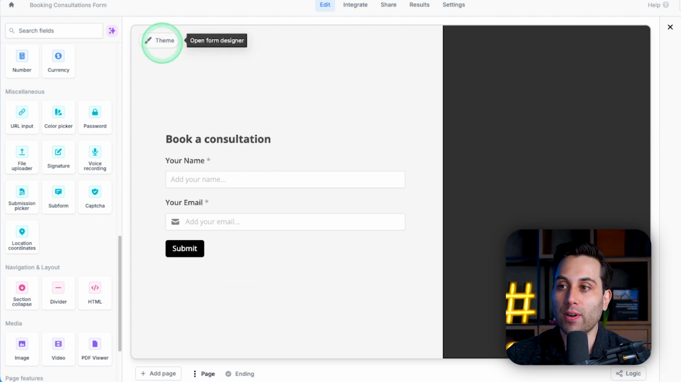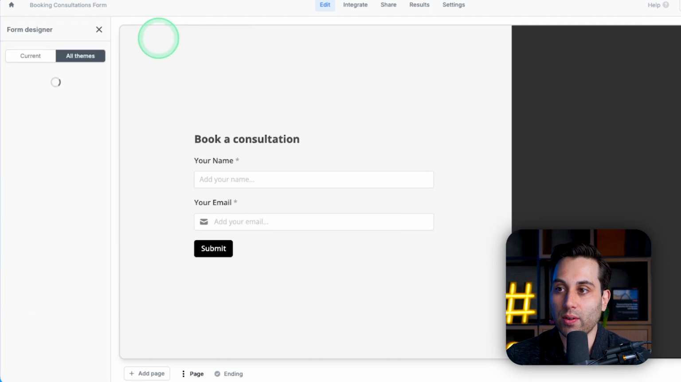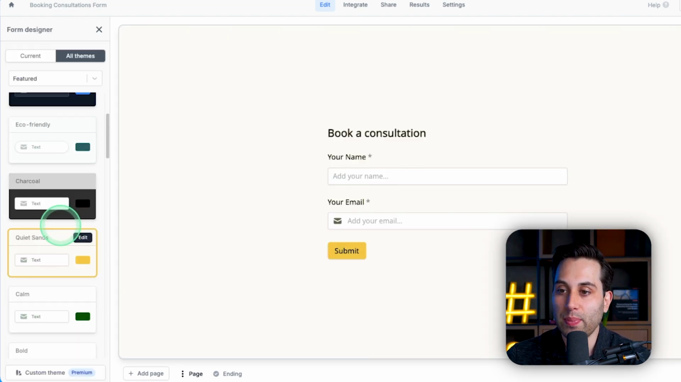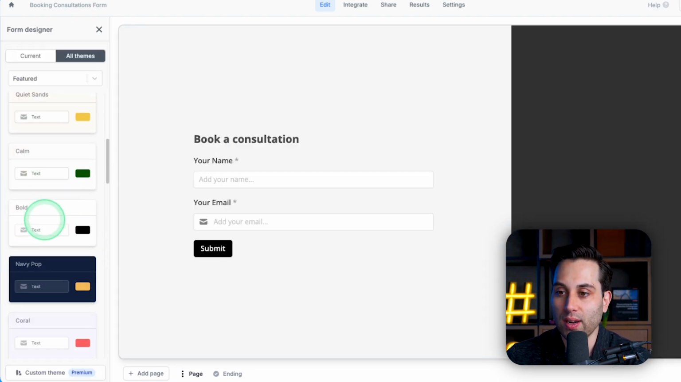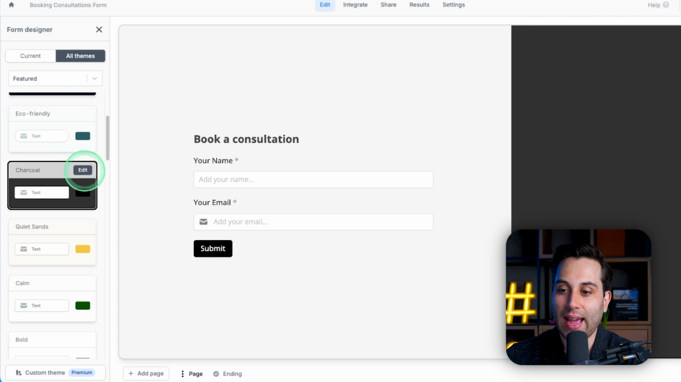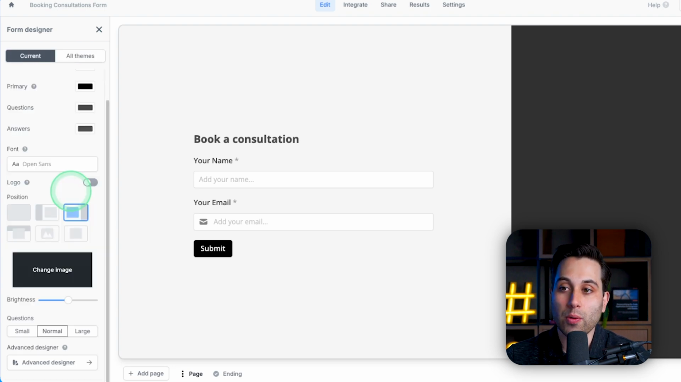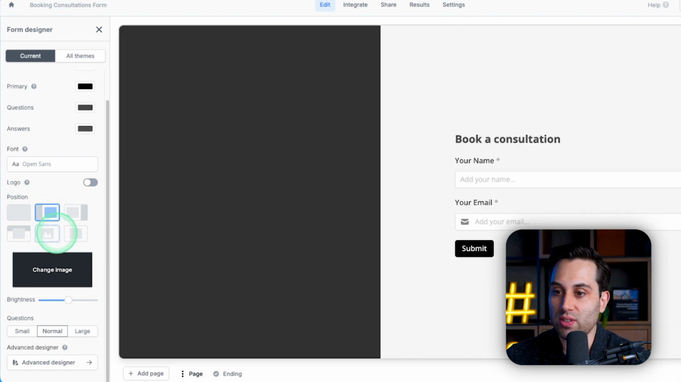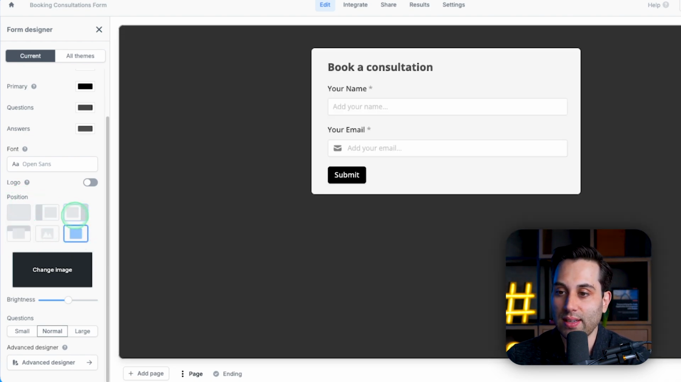Now, if we want to go further and customize this, we can click here on the themes section, and here we can pick other themes available for us. And if we want to, we can edit an existing theme and go even further. For instance, I can change the primary colors, I can change the positions here, add images, and much more.